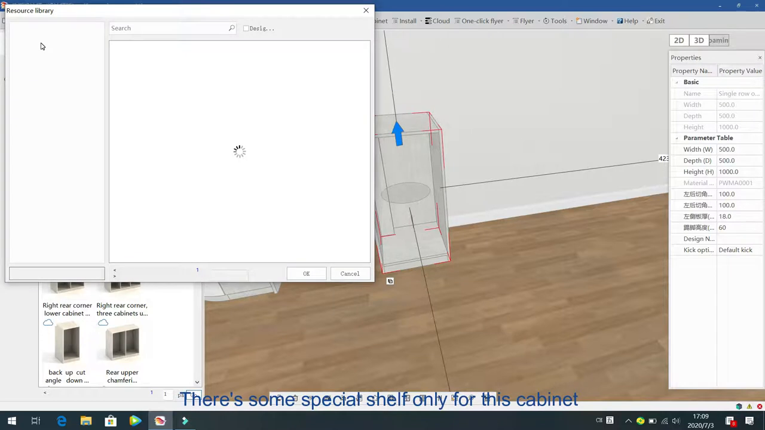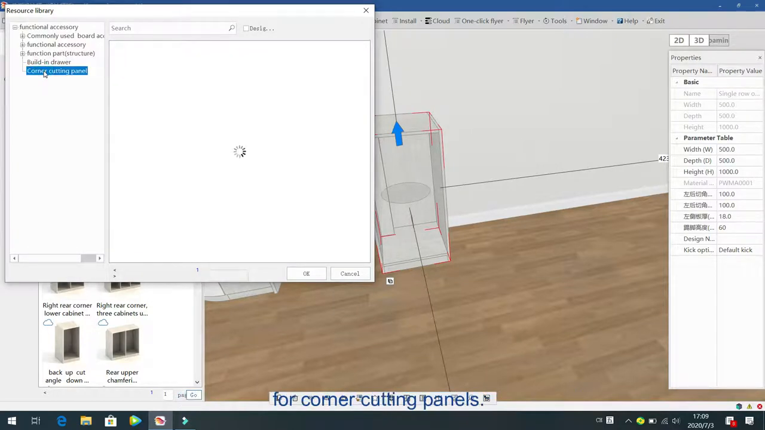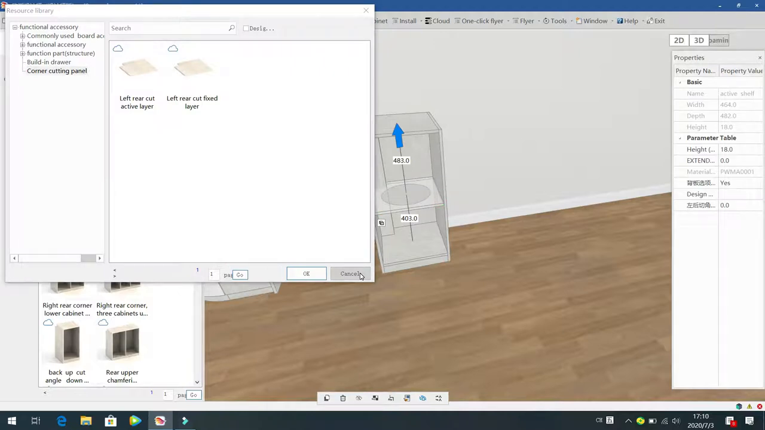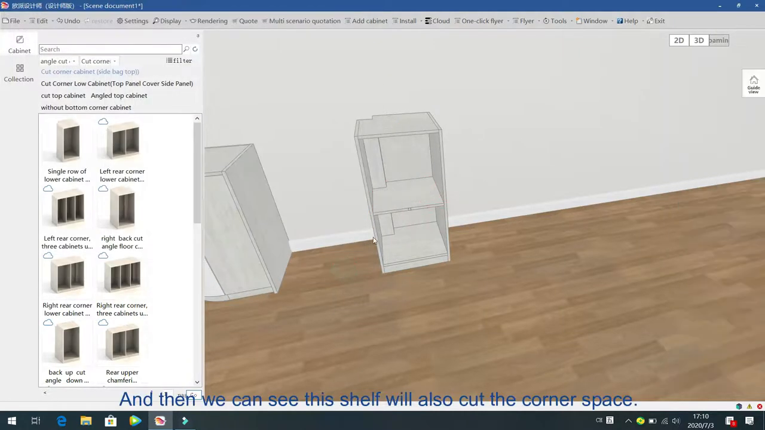There's a special shaft only for this cabinet. This is for corner cutting panels. And this is also for the corner cutting panels. We put it inside, and then we can see the shaft will also cut the corner space. Okay, this is for the first unit.